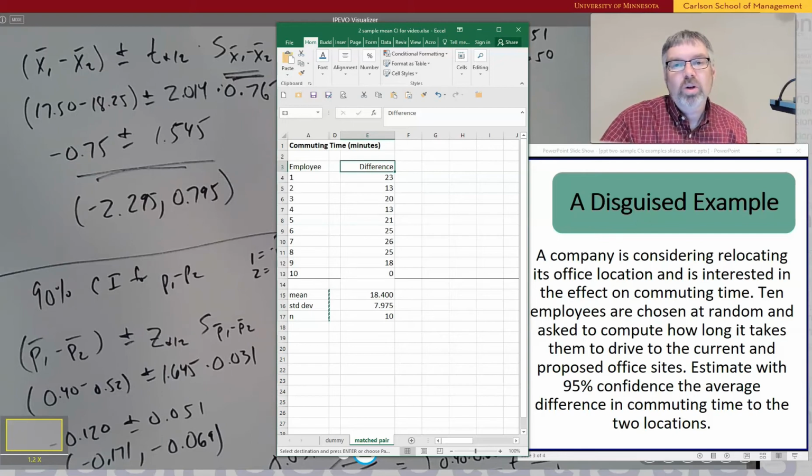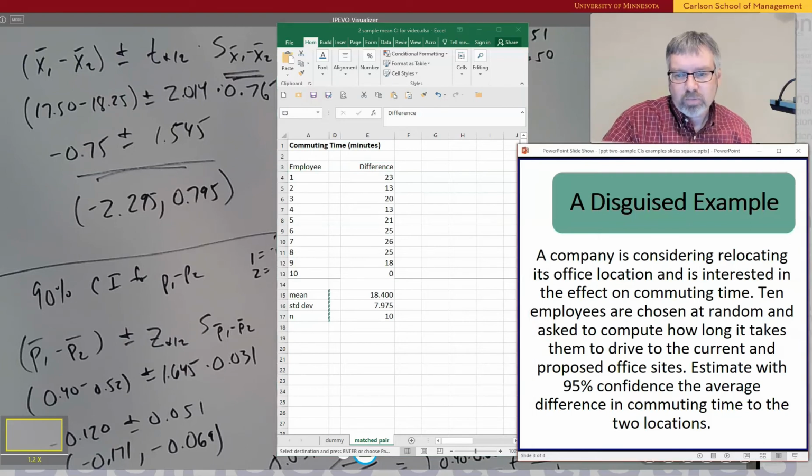Okay, so it might look like you have two samples, but you really didn't take two samples. You really only took one sample, and you're interested in a difference variable. So it's really just a classic one sample case. Don't let the disguised example throw you off.